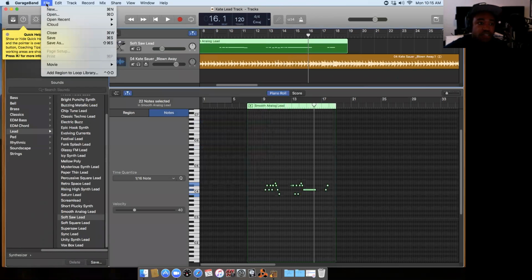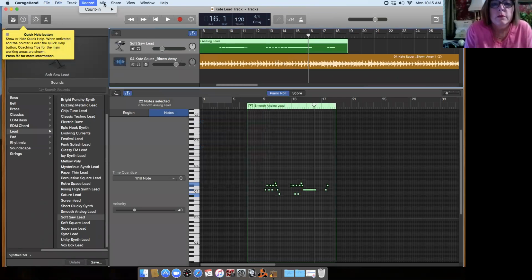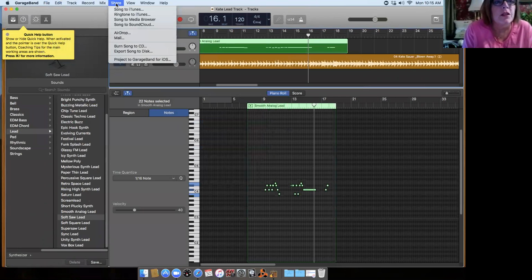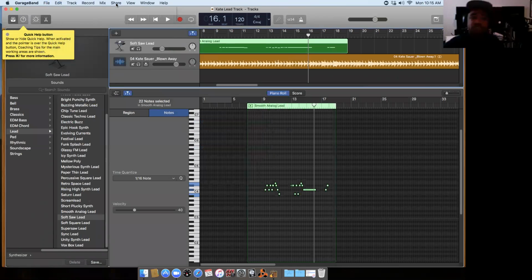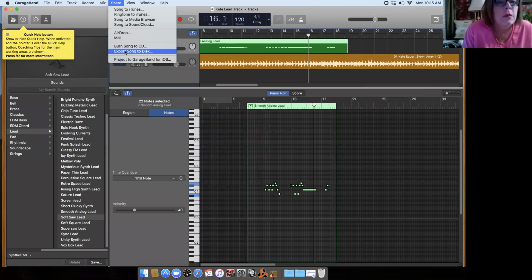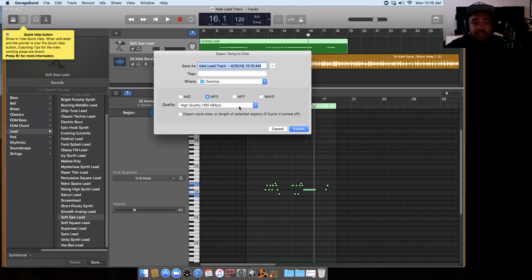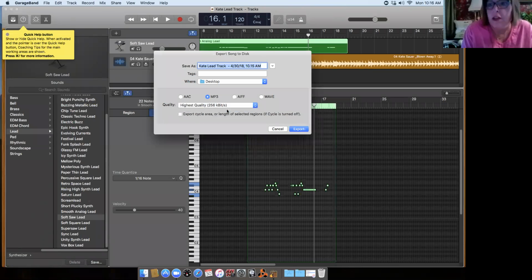Wait, that was the GarageBand file. Hold on, let's see. I just save it to the desktop. Just file? Yeah, but you have to go to share, right? Yeah. Okay, so share to iTunes, export song to disk. There we go. That'll save it on your desktop. Then you can use it however you want.